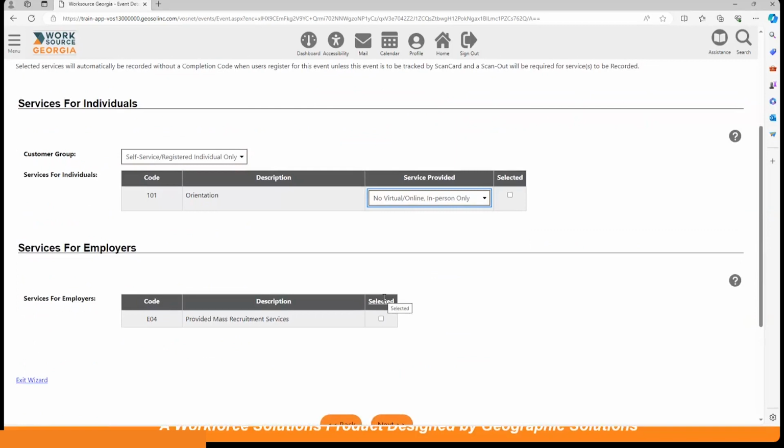So you're going to come down and it's going to give me the option for this orientation. Orientation is not considered an intensive service, so it doesn't start a participation. So it's a self-service, meaning you might want to check this if maybe you're giving a group of individuals that come into your job fair a brief overview of how it's working and some pointers, some information about that job fair. Then you might want to select that orientation.